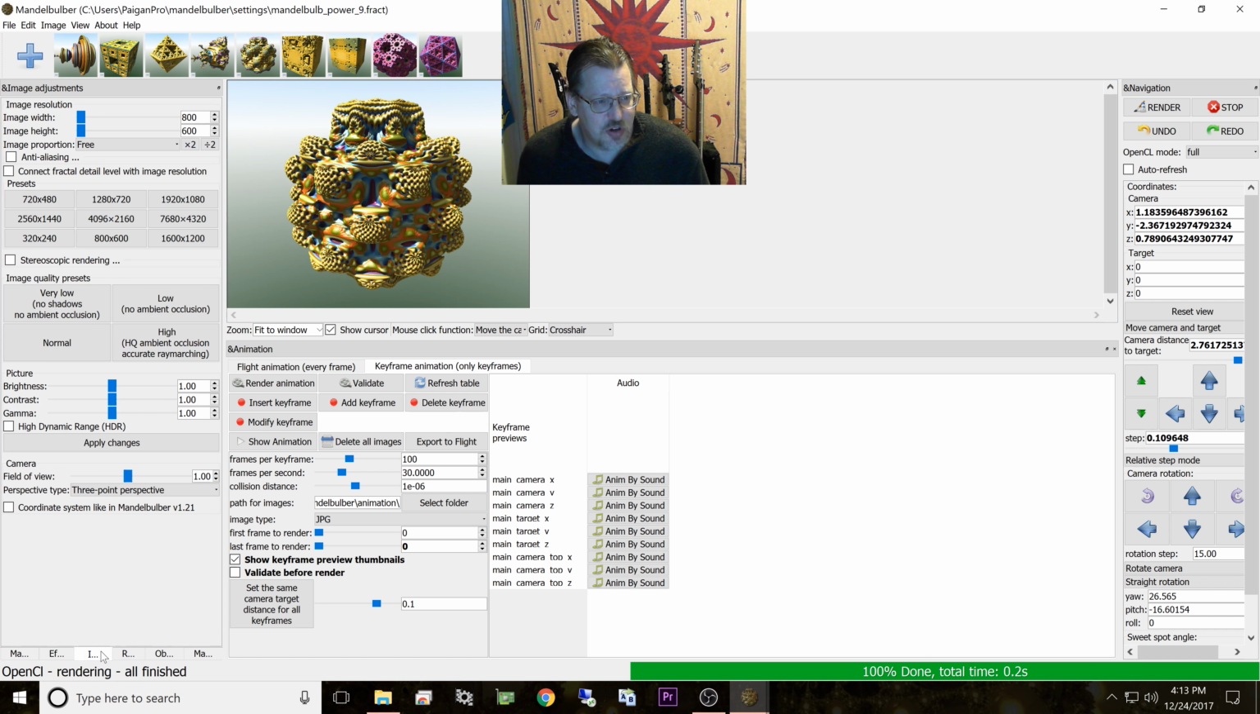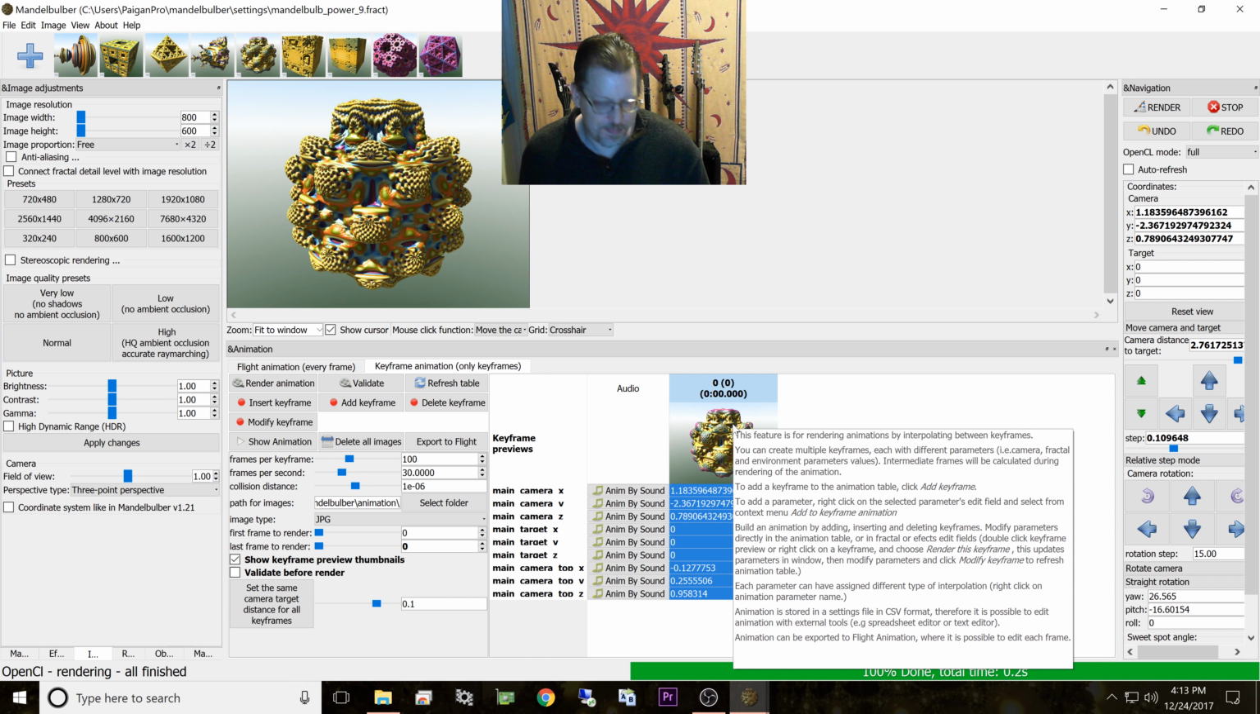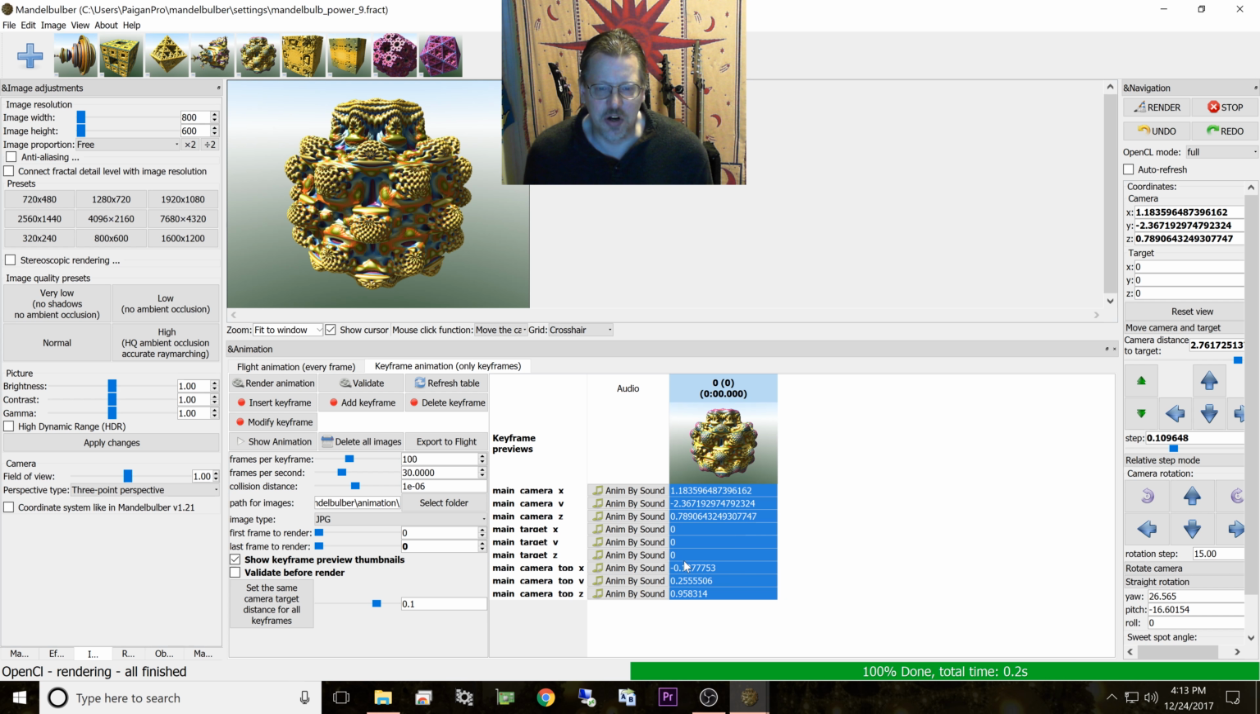Let me check image, and the default size is going to be 800 by 600, and that's fine. I'm not going to make any changes to any settings at the moment. I'm just going to leave this as the default. What I am going to do is go on over here to my keyframe animation menu, and I'm going to hit the button add keyframe, and then voila, boom, we have our first keyframe.